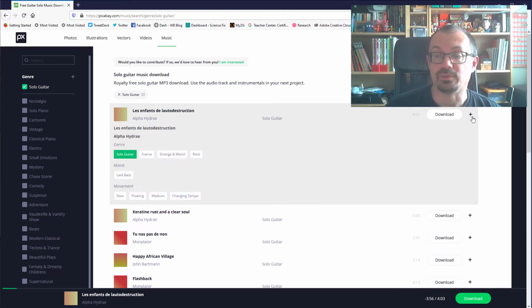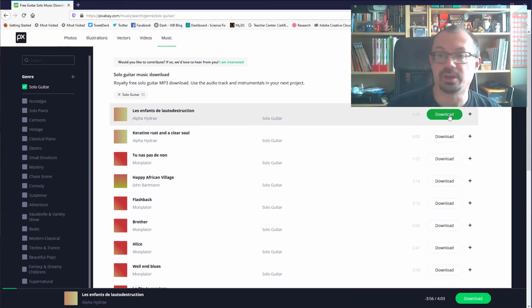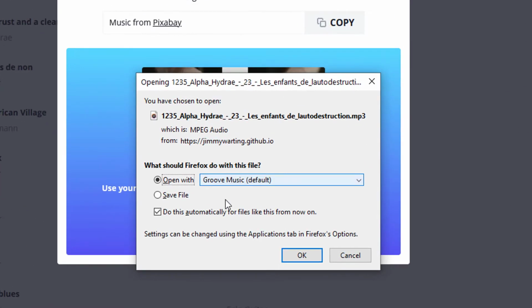If I want to see some more information, click on the plus. It tells you what the mood is: strange and weird, and rock, laid back, and so on. And then if that is a piece of music that I want to use in my project, I can click on the download button, and then the download box will pop up.